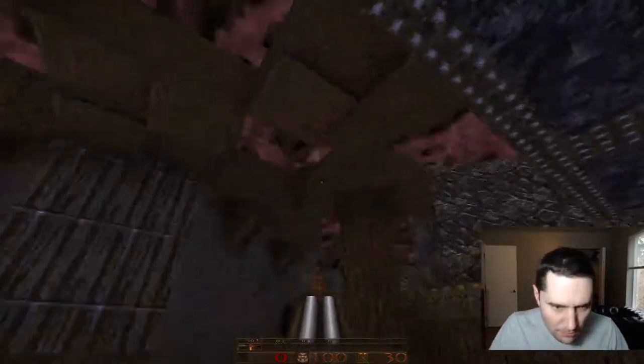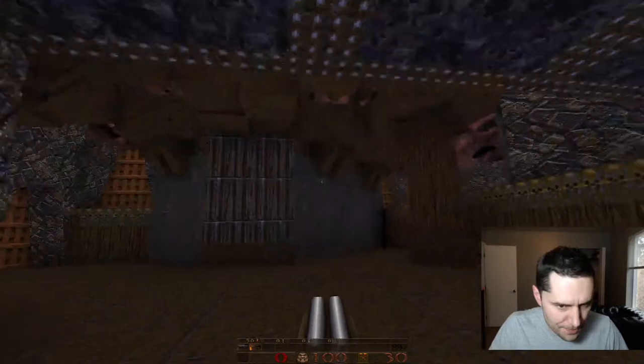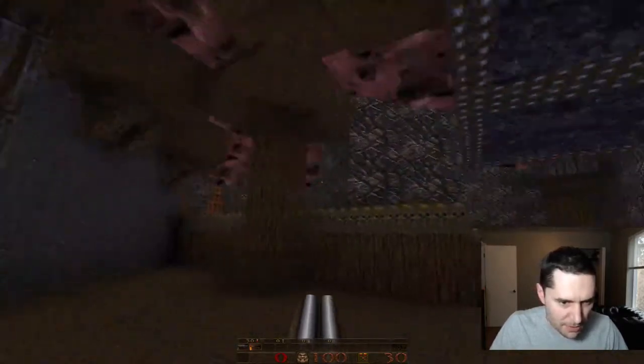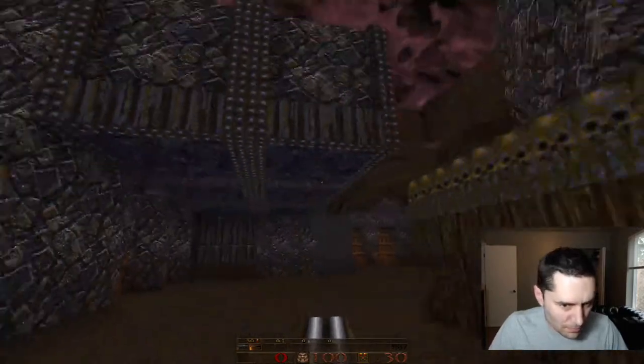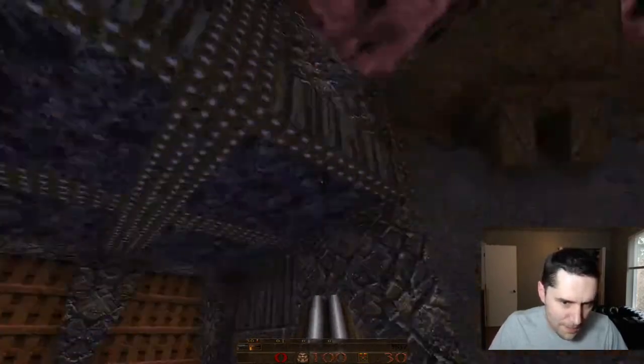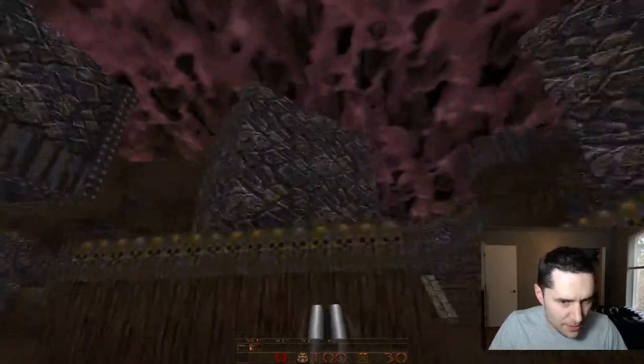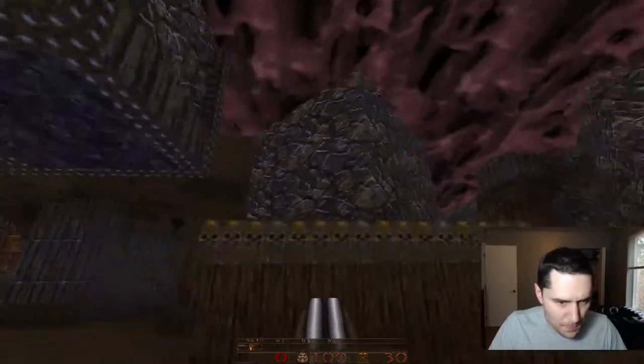There we go. Yeah, that looks all right. Makes it feel quasi plausible. I don't know. Also it kind of helps the space feel a little bit different with these two different levels going on as well.